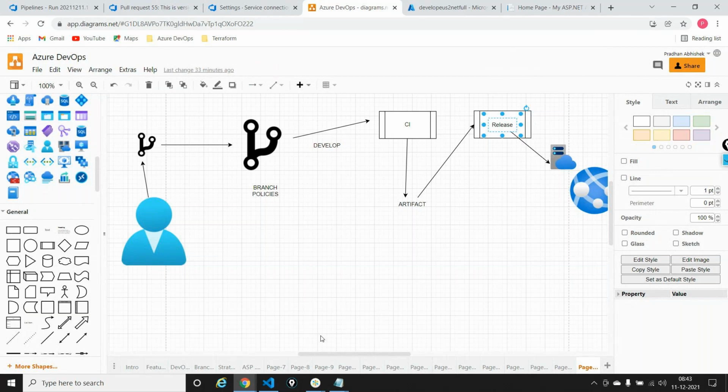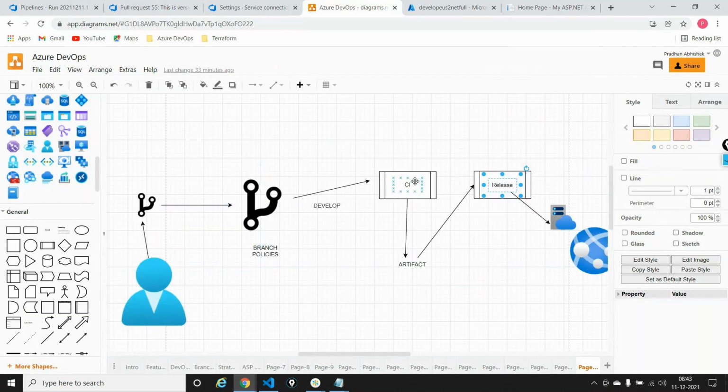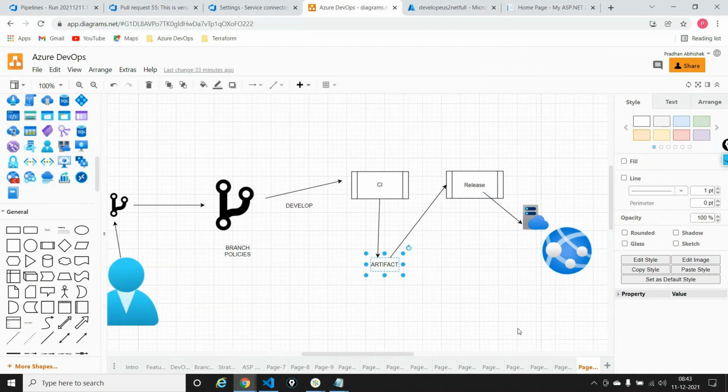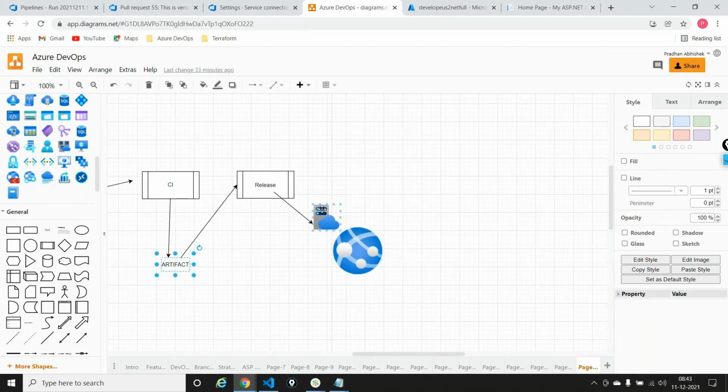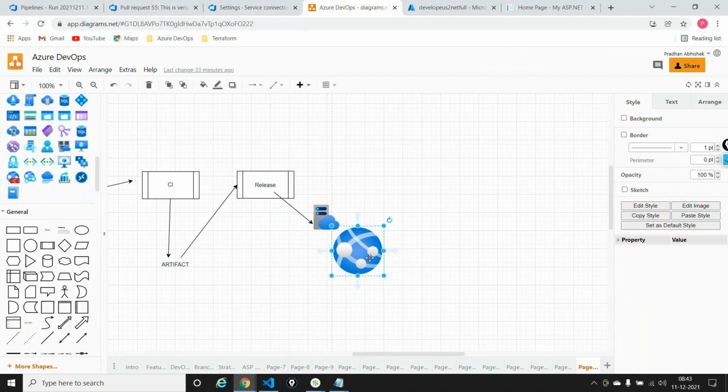The continuous integration pipeline will trigger. After the continuous integration pipeline triggers, what is it giving me? An artifact. After the artifact is produced, what should happen now? It should go into continuous deployment, the release, and it should deploy into the Azure web app that I have.